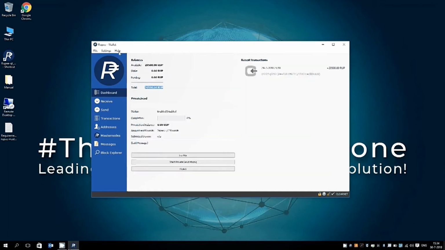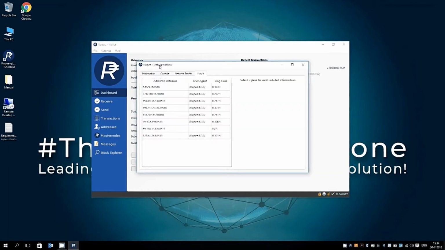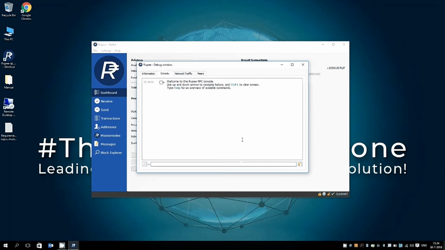And we will do that by clicking help, clicking debug window, and going to the console, okay? In this console, we will enter the commands in order to create some addresses. Now, for every masternode you want to create, you need to create one address, and in addition to that, you will need to create one extra address for the rewards, okay. So if you want to create two masternodes, you will need three addresses. If you want to create one masternode, you will need two addresses, okay. I'm going to create one, so I will create two right now.